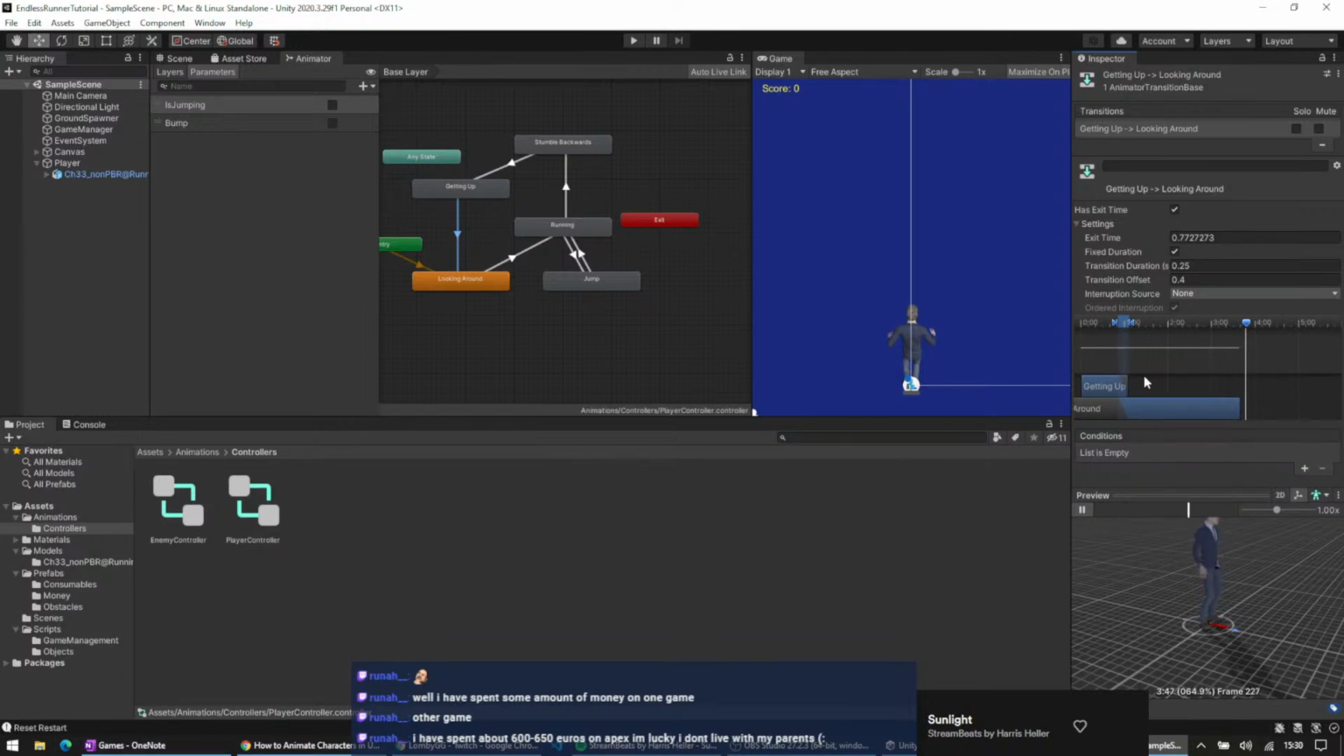Apex. Oof. Well, it's your money. You can spend it how you want.